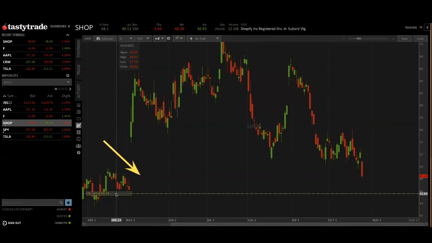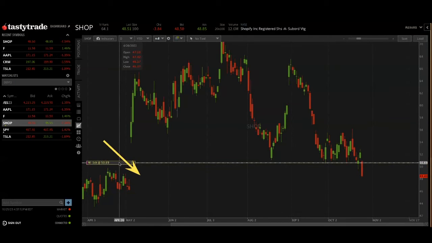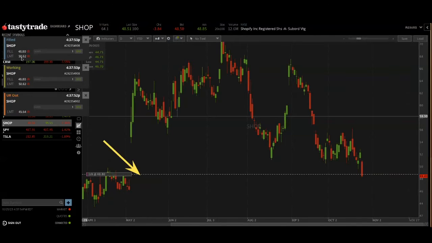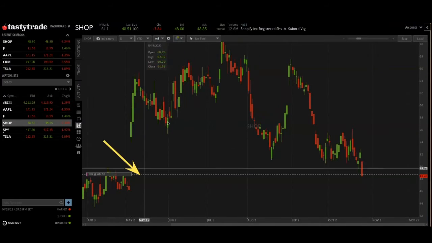But if I want to get filled or be more aggressive, I'll move it slightly higher. And there we go. We got filled at 48.80. And now this line shows us exactly where we got filled at, right here. So this also works for stop losses and bracket orders as well.